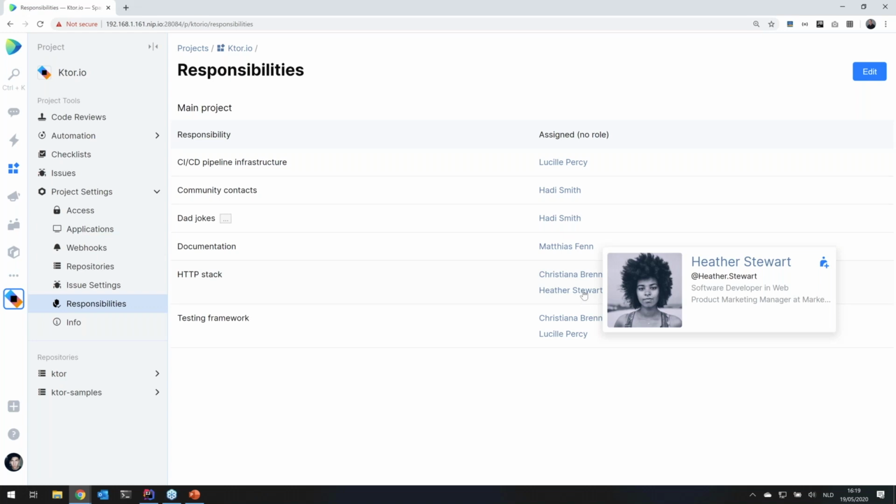Also, having this not on some doc site or on a cloud document hosting provider is much easier, because this one is really scoped to the current project. So for this project, it's easy to find who is responsible for what.